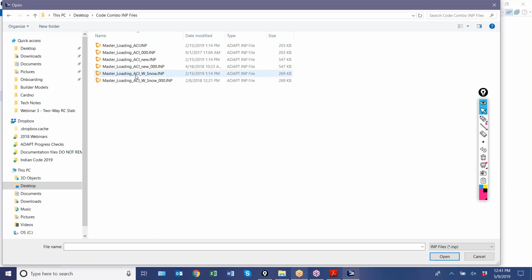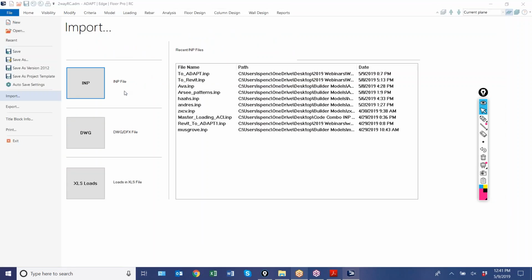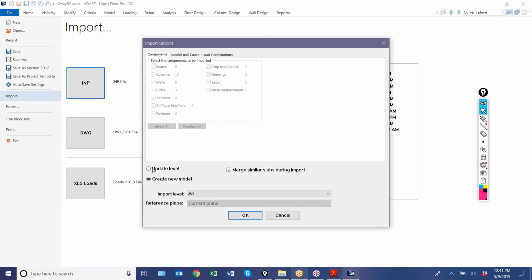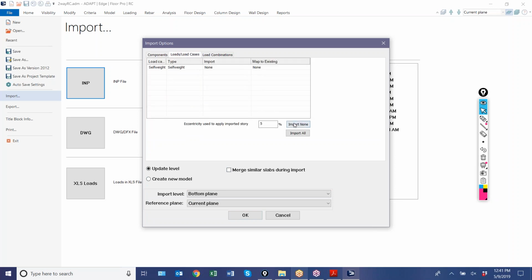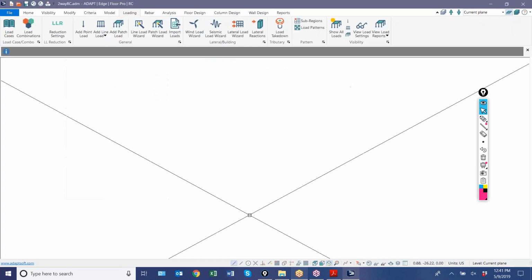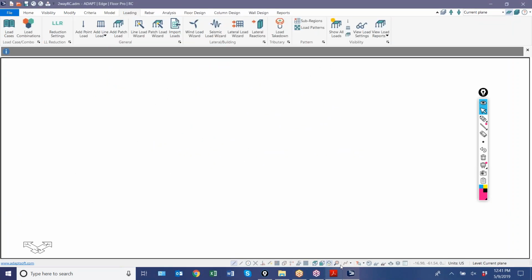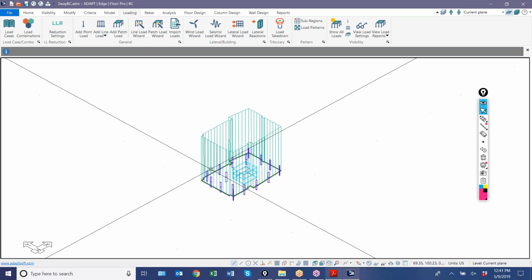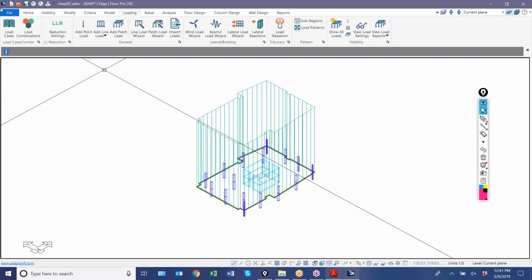So if I, for example, select this one with snow, and I'm going to update this level. I don't want to merge slabs. I don't want to import anything geometrically. All I want to do is import the combos. I'll say import all, and I'll import these combinations into my model. My model is still in place. The only thing that changes is the load combos.